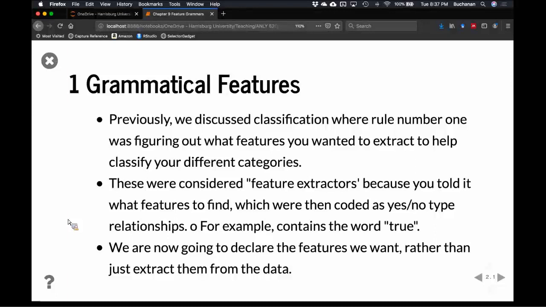And that's considered a feature extractor because you told it what features to find, and then coded it as sort of a yes-no relationship. So for an example, we used one as true-false. It contained the word, what was one of our words, terrible, idiotic, I think was one of the words that denoted a negative sentiment for those movie reviews. Right? And so that would contain the word true.